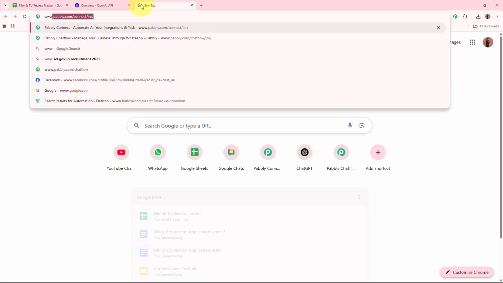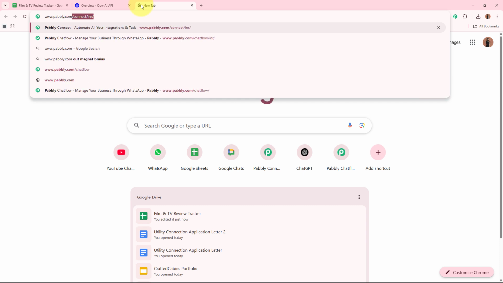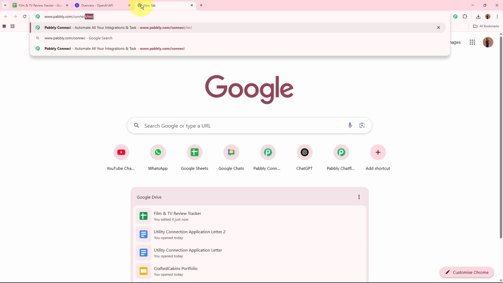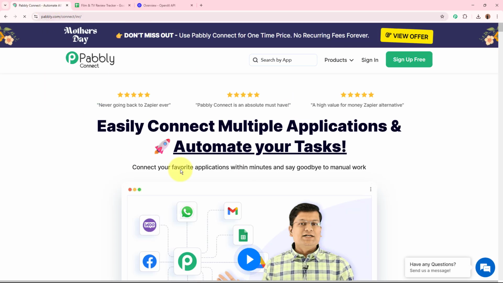And we are going to create this amazing AI agent using Pabbly Connect. For that, on a new tab, I'm going to browse the website of Pabbly Connect, that is www.pabbly.com/connect. After that, Pabbly Connect's landing page is going to appear in front of you, on which you have two options: sign in or sign up for free. If you are an existing user, you can directly sign into your Pabbly Connect account, but if you're a new user, you can sign up for free and get 100 free tasks every month.